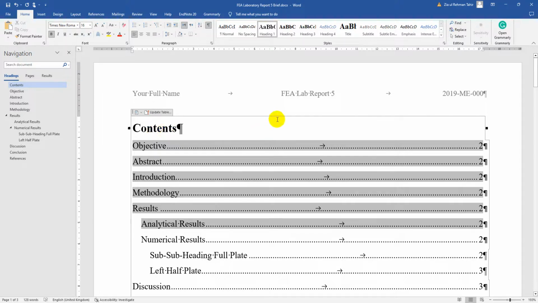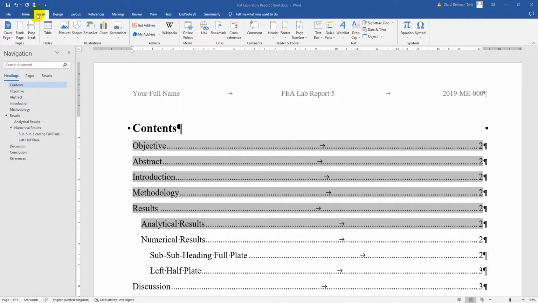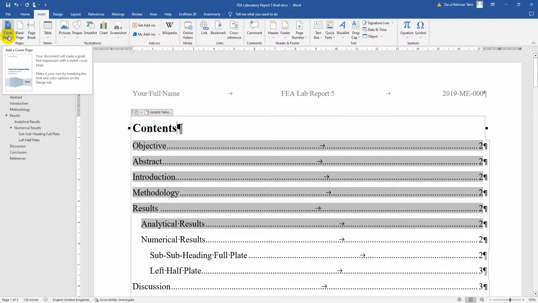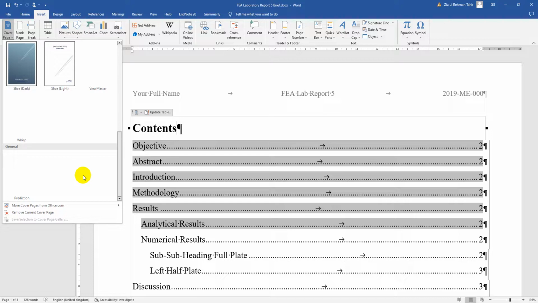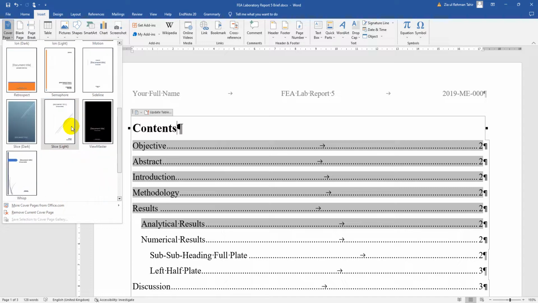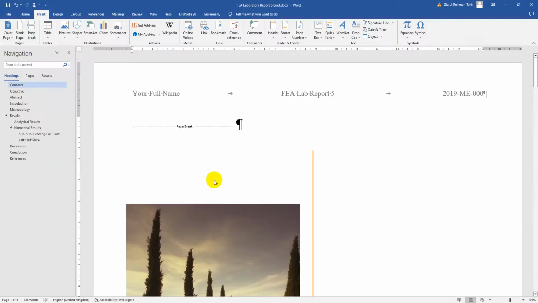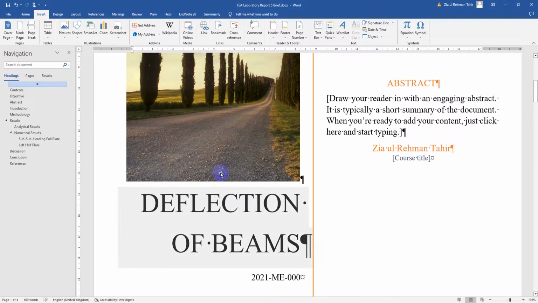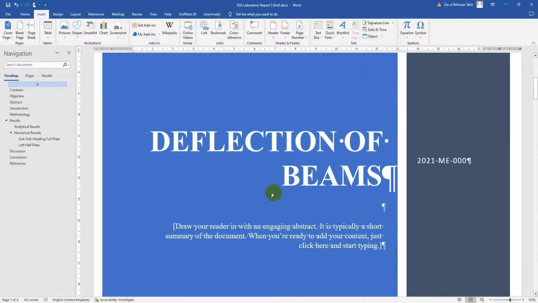Okay, so now the last one: you need to add a title page. For that, go to insert and then cover page. There are a few options for the cover page, so whatever you like, you can add. Let's say that one is a cover page. But I don't like it, so you can change it to this one. That is the cover page.